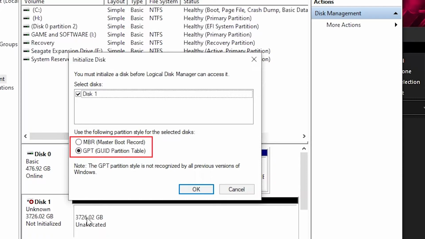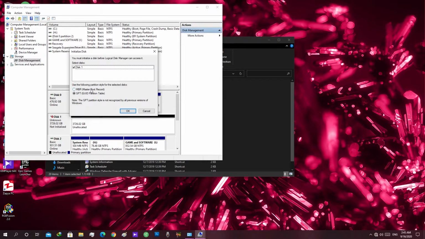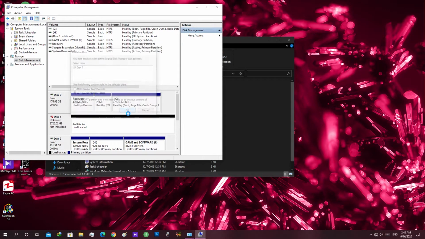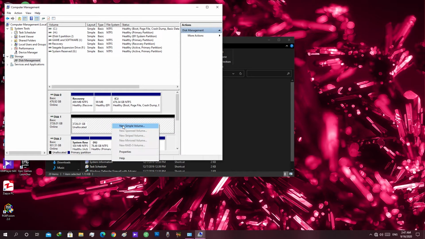Older computers generally use the MBR style and newer computers today use the GPT style. The default system is GPT and I suggest using GPT. Then click OK. Now our hard drive is out of unknown mode and has gone online, which means our computer has detected it. And now to complete the installation, right click on this part of the hard drive and click on the first option, New Simple Volume.